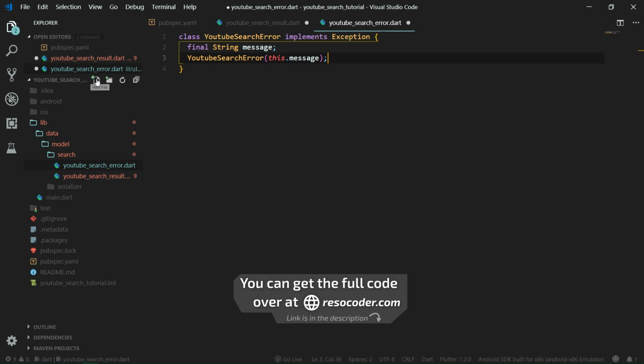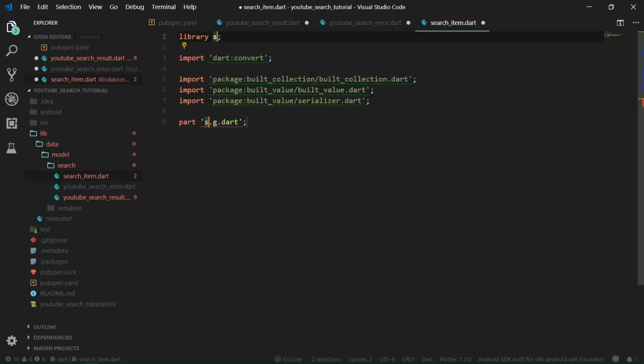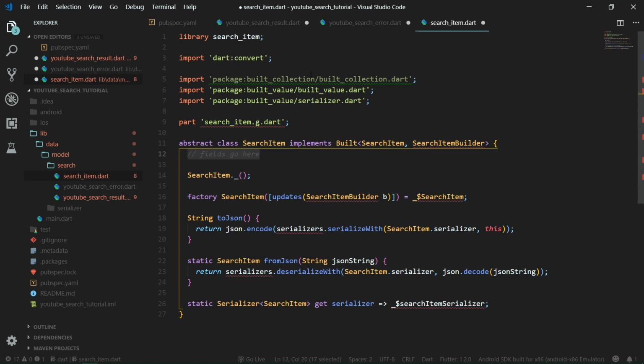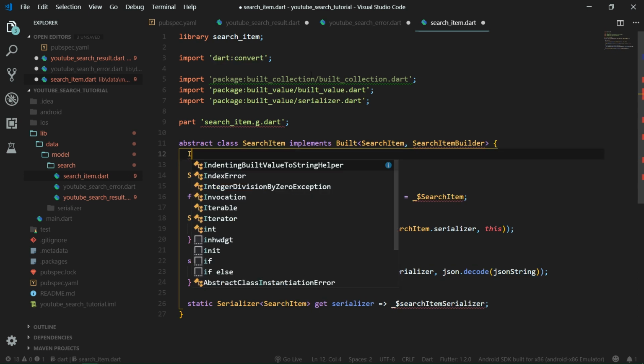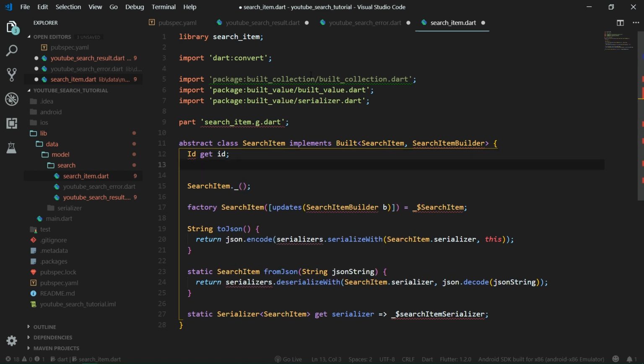Now let's create search item. So again, BLTH for the header search item. Then create BLTS for serializable built value. It's gonna be called SearchItem, and it's going to have fields like ID, get ID. This is again a class which is not yet created, and then also SearchSnippet, get snippet.